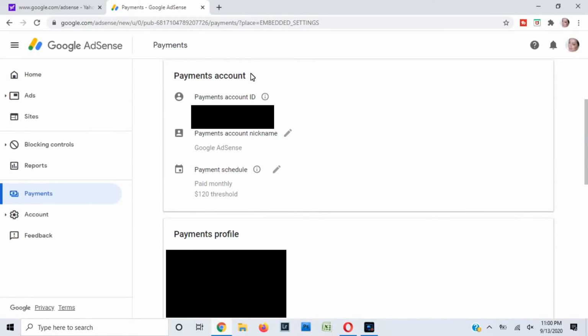Payments account, you have your ID, you have payments account nickname if you want to nickname it, whatever you want to call it. And then you have your payment schedule, if it's monthly, annually, or whatever you want. Okay, so to change, you just go directly here. Okay, and there is that icon like a pencil.